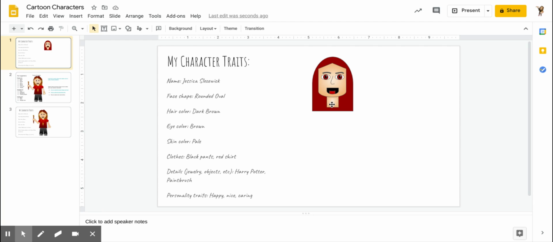So there I have the neck. I sent it backward one layer so that it was behind the chin, but in front of the hair. Okay, so now I'd be ready to move on to my shirt.